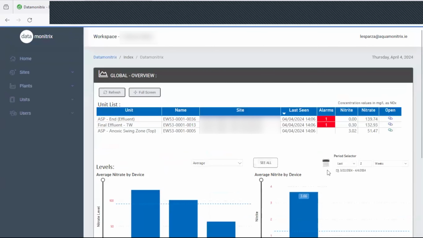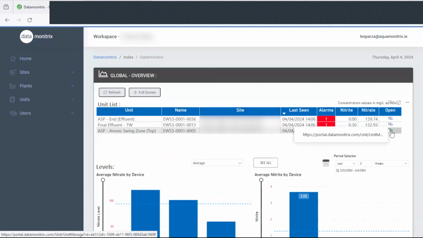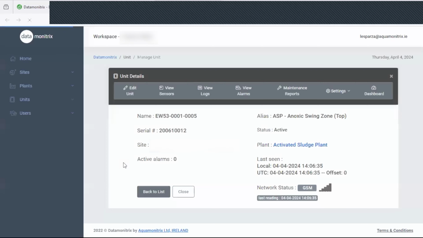Within the home screen, we can access a specific analyzer. For example, this one, all we have to do is click on the open link. This will open a second tab on your browser, which will provide more details of the specific analyzer selected within the workspace. In that case, we get an overview information in relation to the name, the updates as seen in the table in the home screen. We have different tabs for different functionalities within Datamonitrix, including a list of alarms, if any, and the settings.